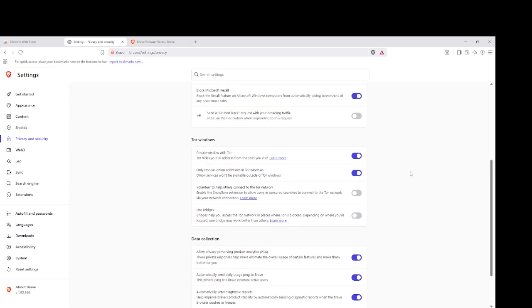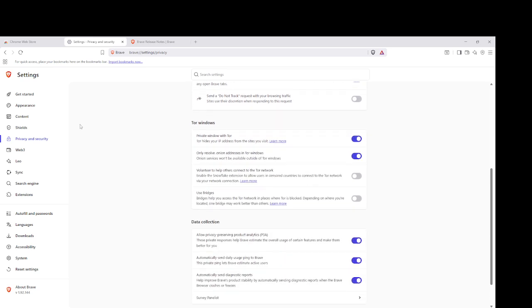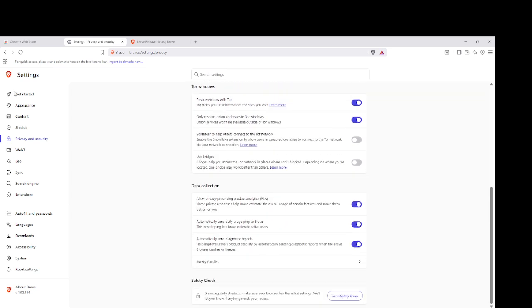If none of these methods work, you can remove the problematic extension and install it again. Before removing the extension, remember that some extensions may have their own settings or stored data. So make sure you understand this before removing it.